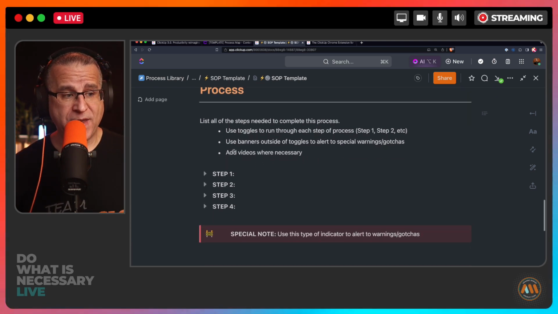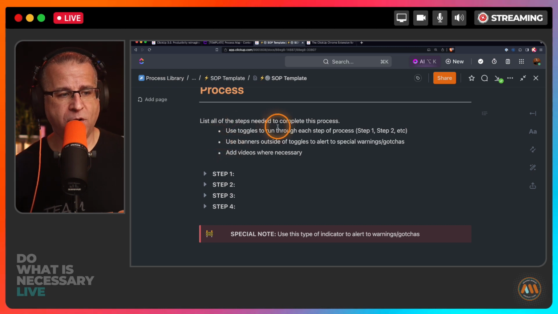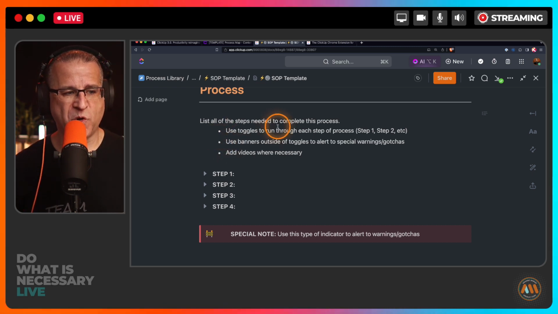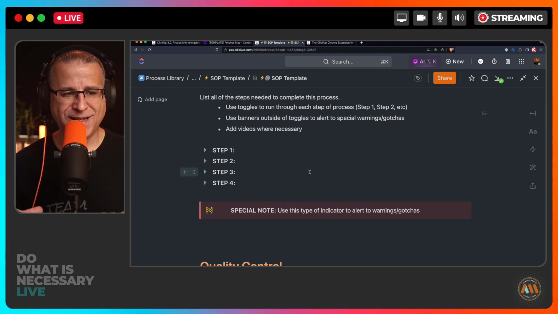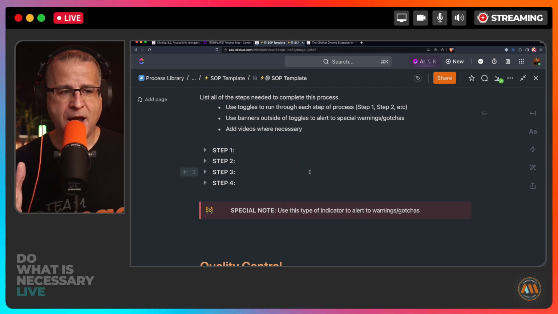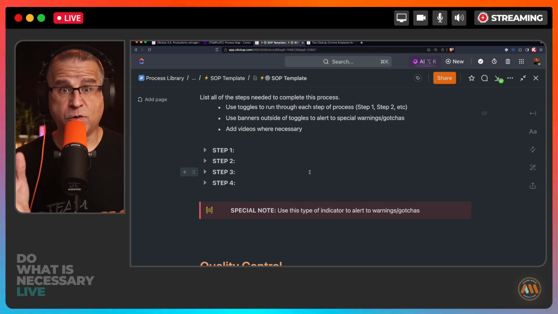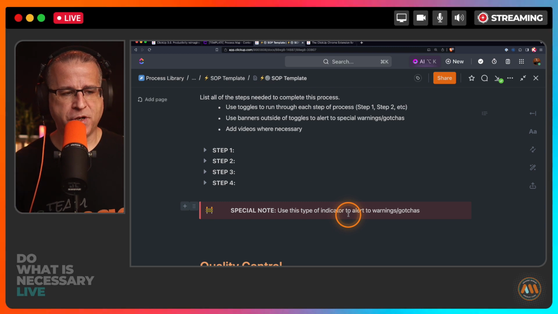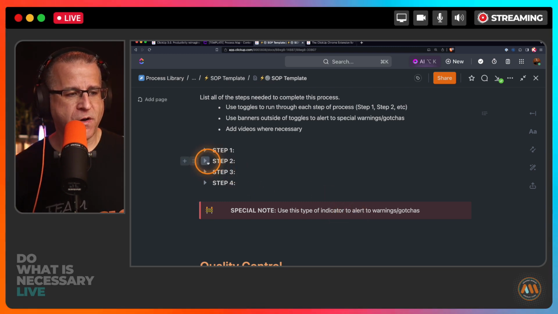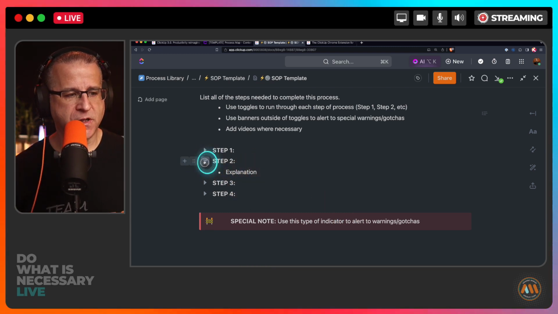Then we're actually going to get to the actual process itself. We're going to list all of the steps needed to complete this process. And you use the toggles like I have down here to be able to explain that process, step 1, 2, and 3. Then use banners here too that call out special alerts, things that somebody wants to be mindful of as they're executing this, or better yet, before they even get started. These are the things that are some gotchas or warnings.